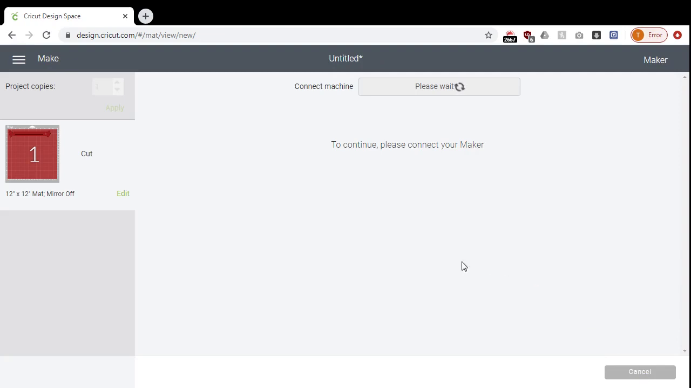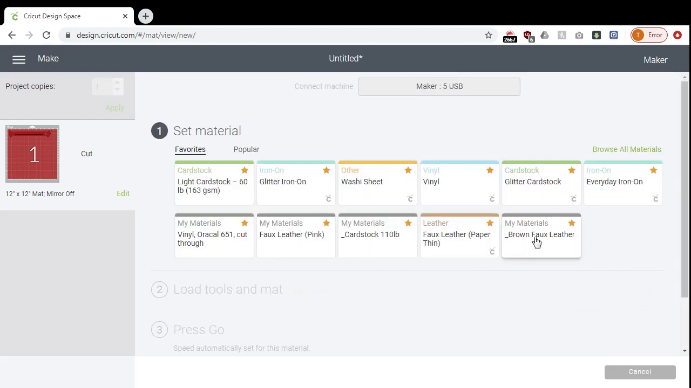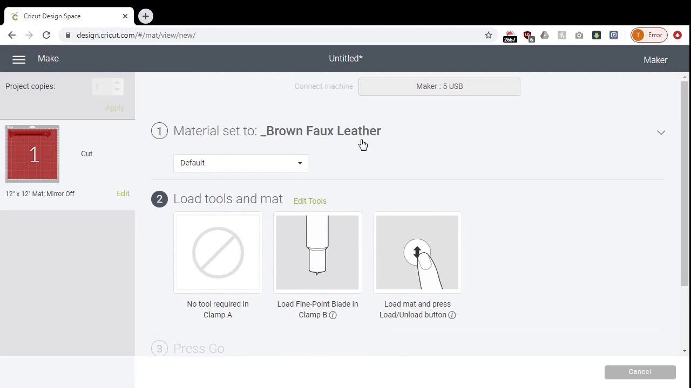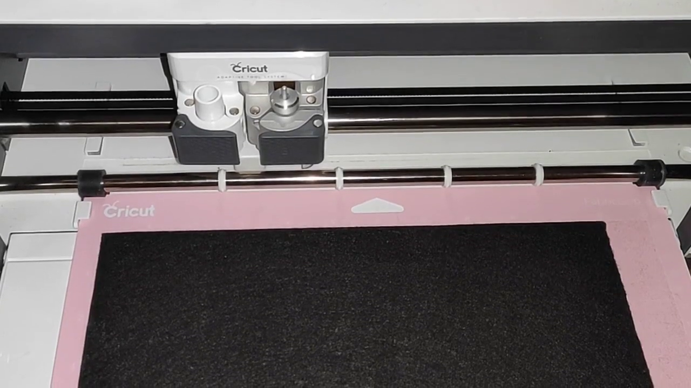Continue. And we're gonna select the setting that we finalized earlier. That's 2 passes at 315 pressure, and let's go and cut it. Okay, let's load.